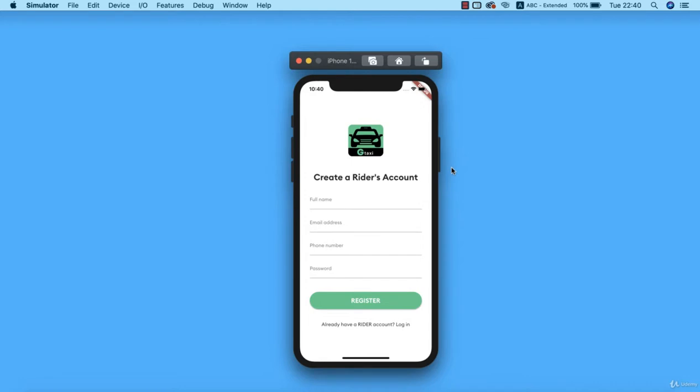Okay, so in our last class, we've been able to see how to successfully register a new user using Firebase Authentication. Now, the next thing we want to do is to be able to log in an already existing user into our application. So how to do that is pretty much straightforward as well.